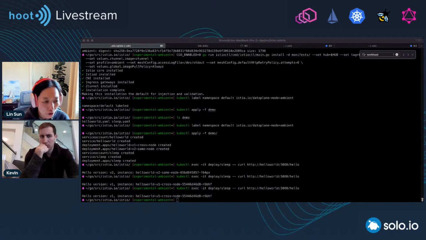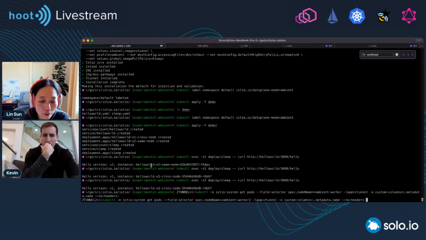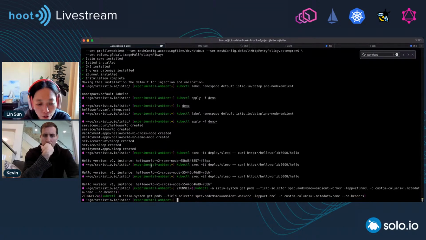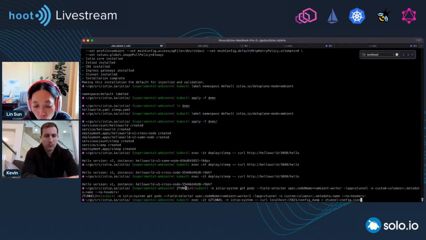Now, the next thing I want to do is figure out the pods for Ztunnel on the first worker VM and also the pods for Ztunnel on the second worker VM. The reason we're doing that is we're going to look at the config dump. Similar to Envoy, you can also do a config dump for the Rust-based Ztunnel.